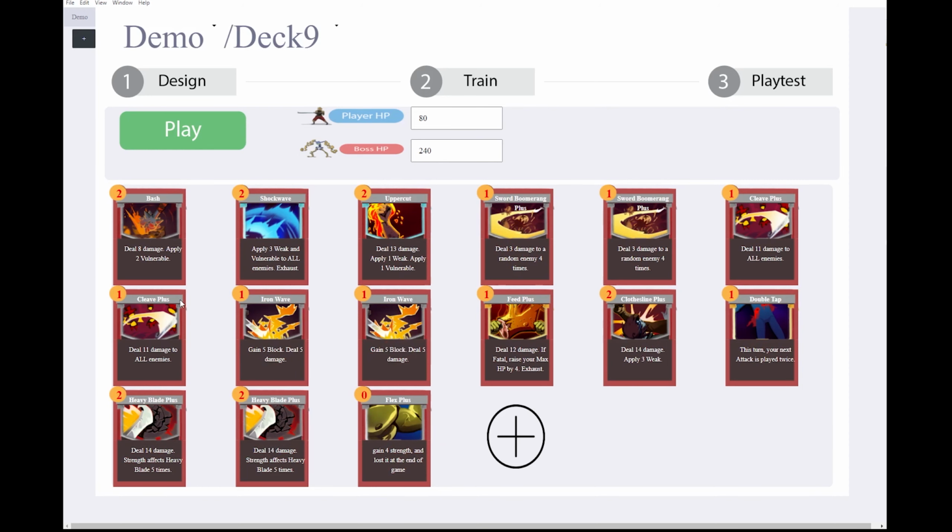I don't have a copy of Flex, so I'm going to let that be. And then I can change the player HP and boss HP values if I wanted to. I don't want to do that right now.